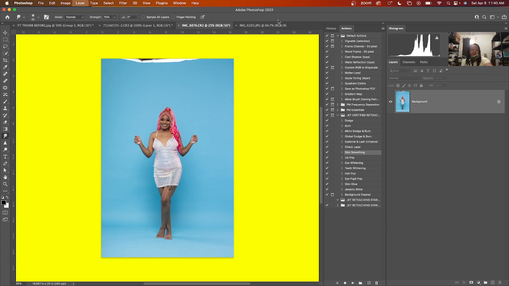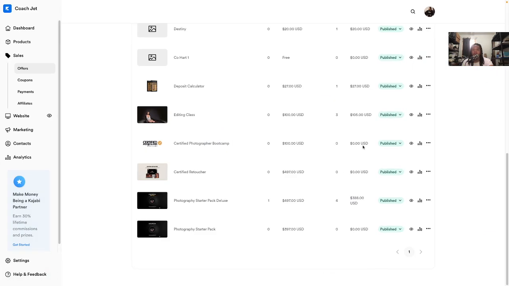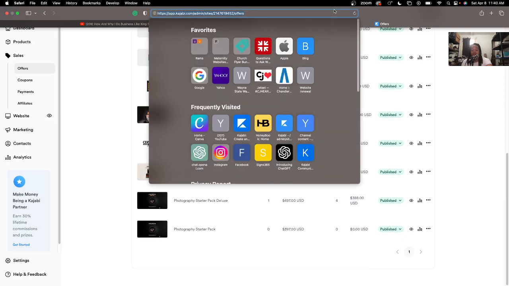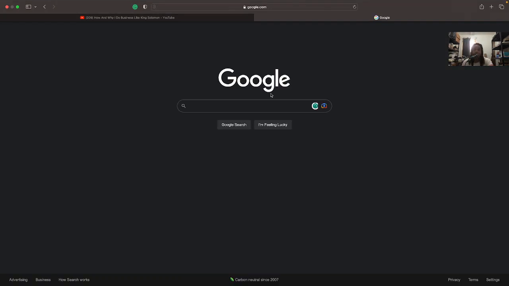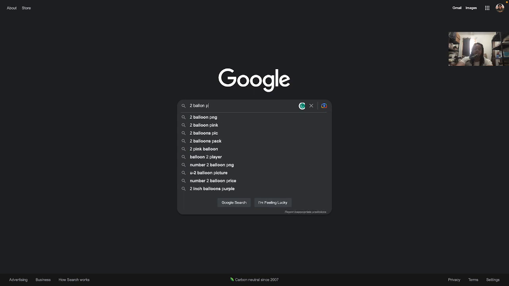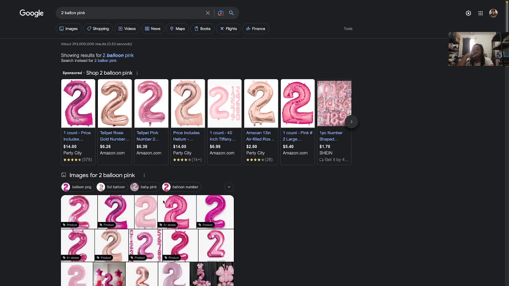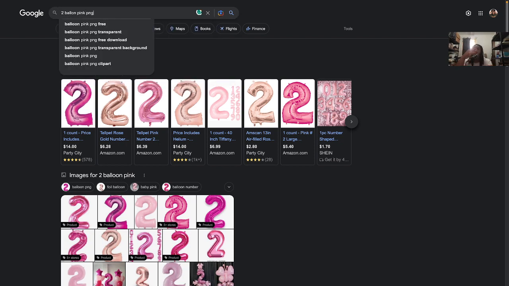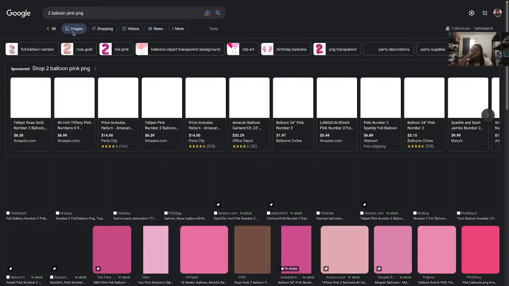So before we get started, we're going to go ahead and make a Command J duplicate layer. And I don't know where the balloons are at on the internet, but we're going to go and find us a 2 and a 0 balloon right quick. 2 balloon pink. So you always want to look as close as you can to what it would look like. We're going to go PNG version. Let's hit images. Let's see what comes up.